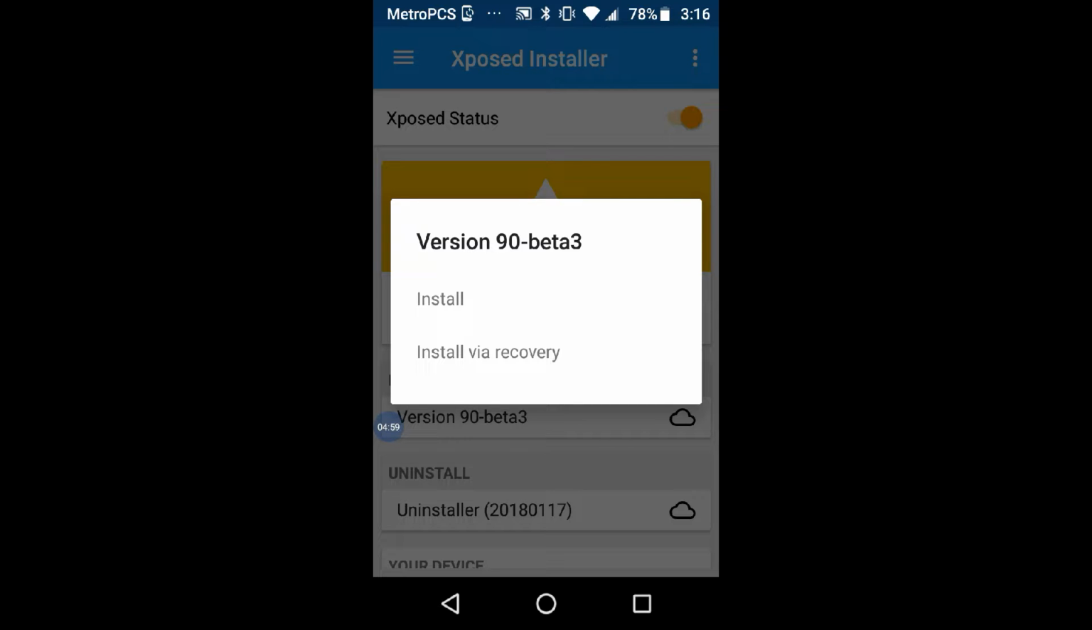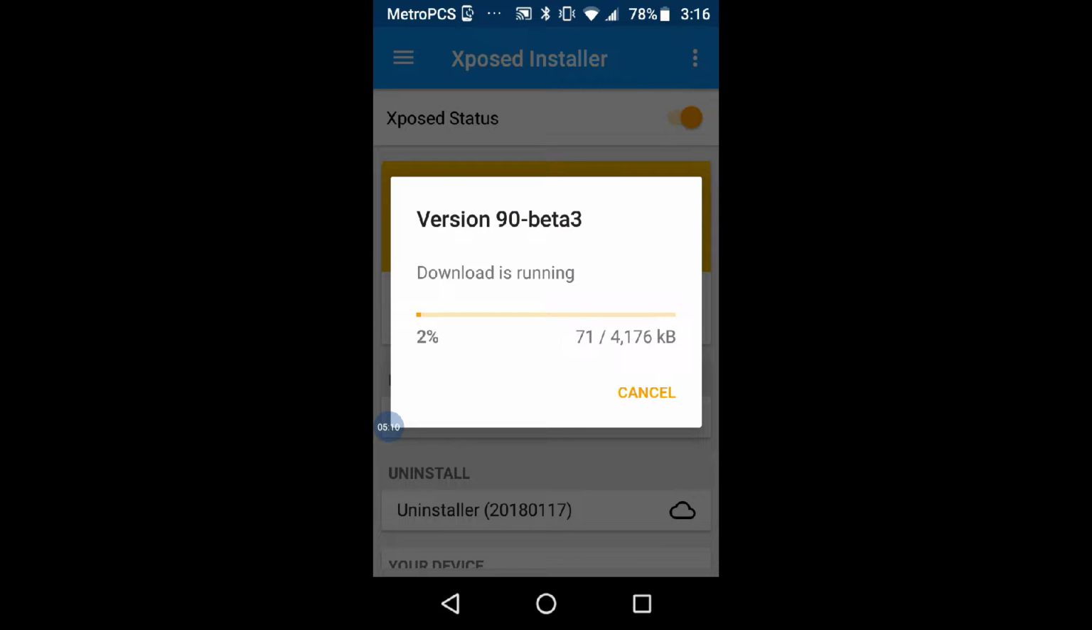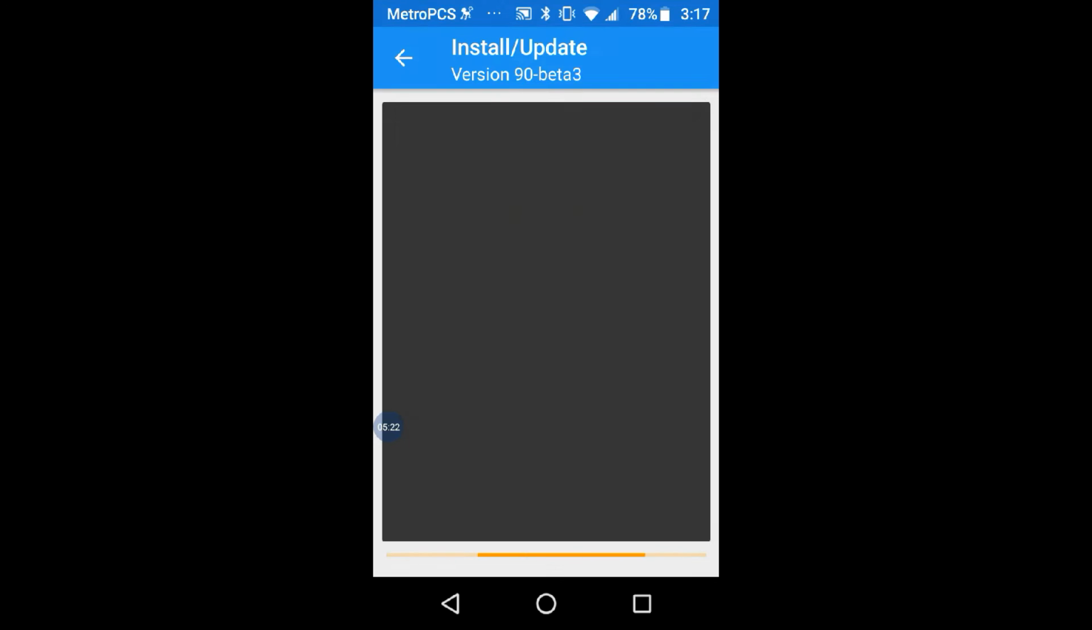But if you are experienced with your recovery, like let's say CWM or TWRP recovery, then that's good for you. So I'm gonna press install. So the download is running. It's gonna download only 4 megabytes of the framework. And then after it finishes installing, it's going to ask for root access, and then you just press grant, and that's about it. So it's installing the update.